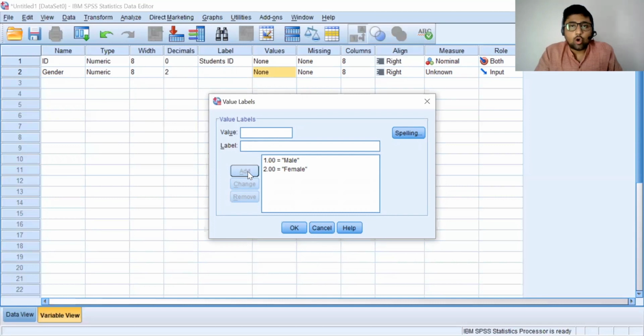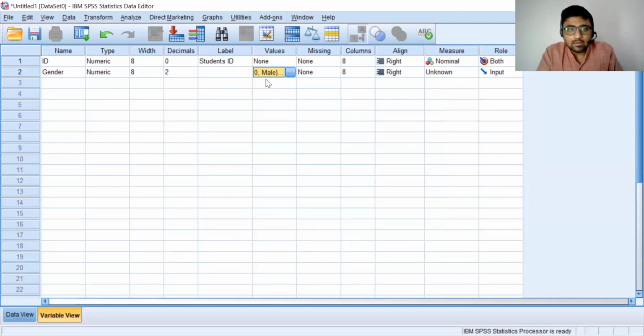Since gender is a nominal variable, order doesn't matter. So we can also assign 1 to female and 2 to male. That won't change the outcome of the analysis. So simply click OK. If you see, this is assigned here. Again, I don't want any decimal point, so I'm reducing it to 0. Now we know that gender is a nominal variable, so select nominal in the measure column and select both in the role column.